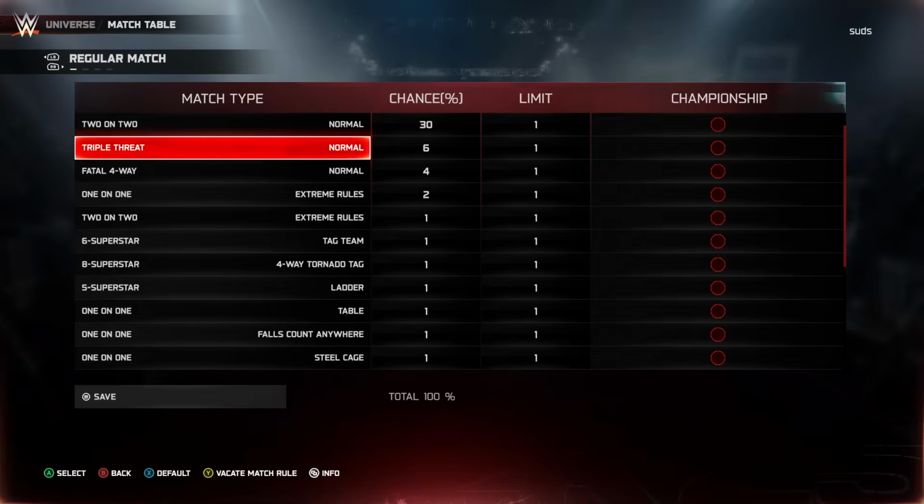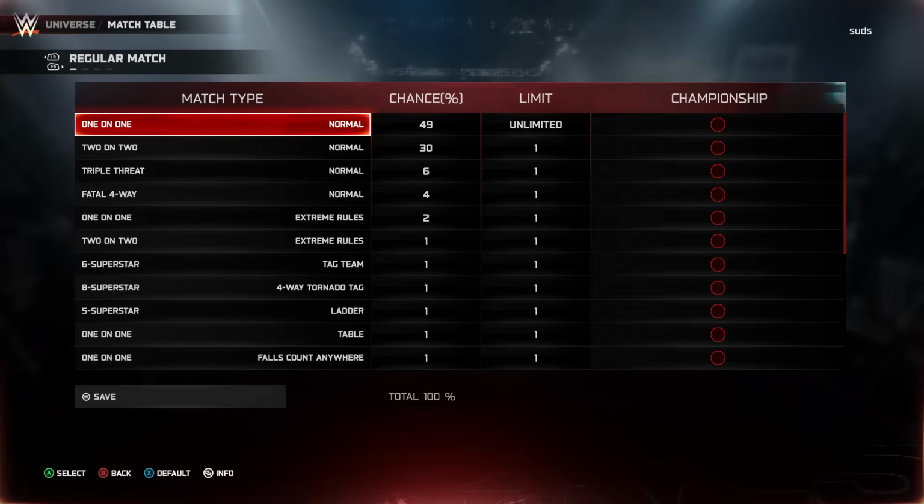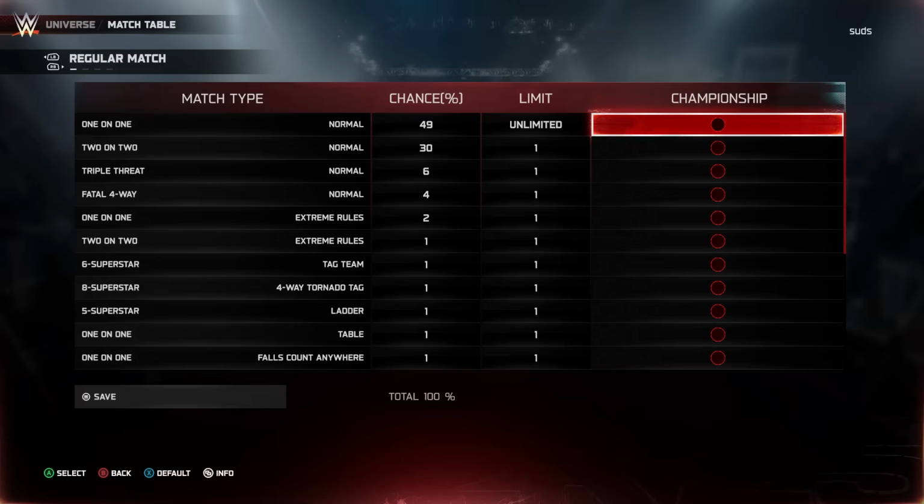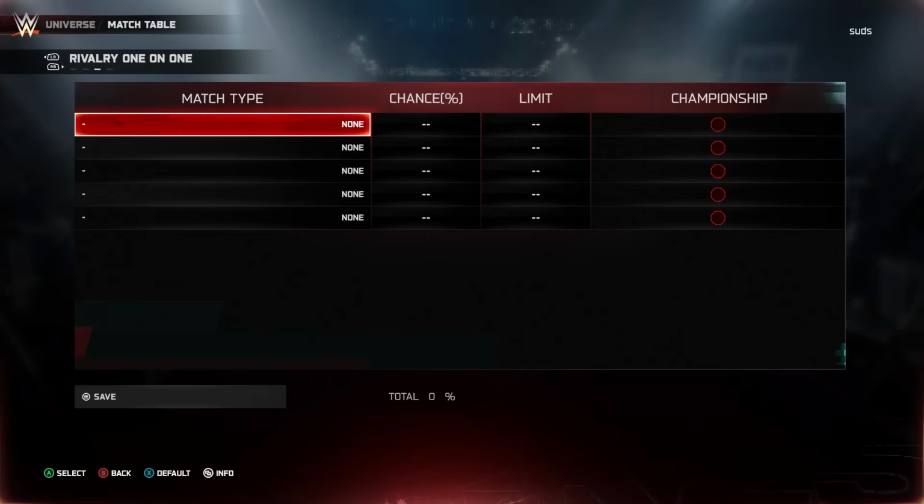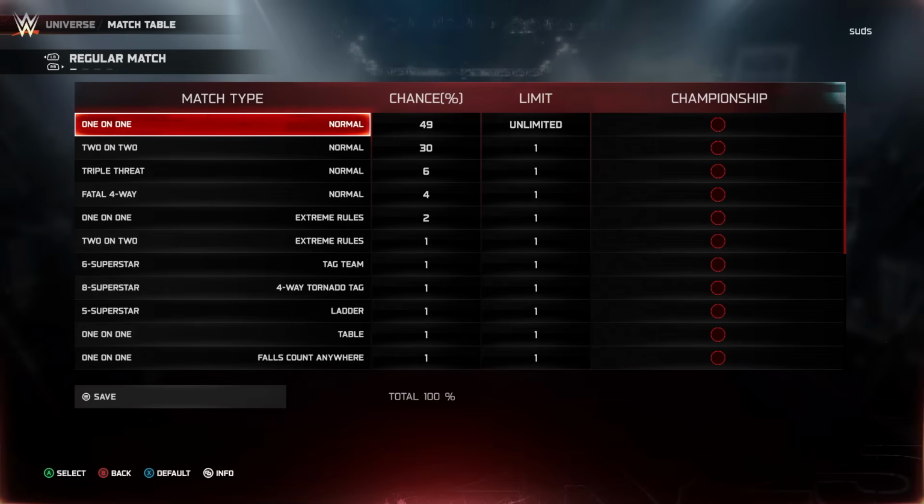I'm still setting this up and kind of figuring out how this works. I know for most of 2K24 and even 2K23, some of these were broken. If you chose a championship match, it would always do the championship match. If you did the rivalry match, it would always do those. They were really glitchy, so I'm still working on this, like I said. But once I do figure it out, I might make a separate video just on match tables.